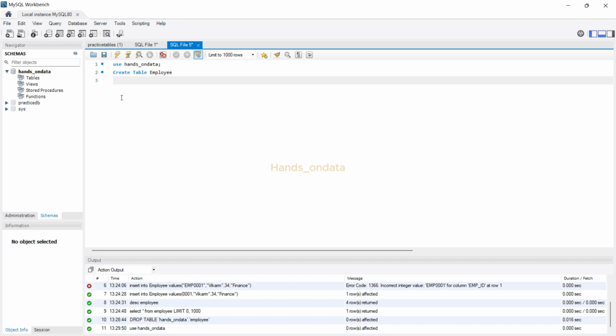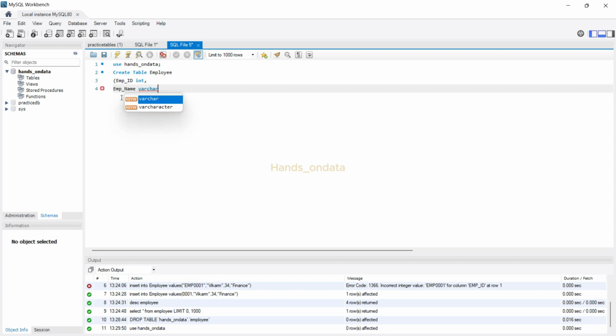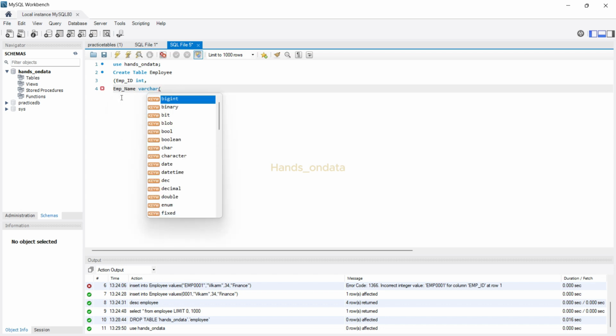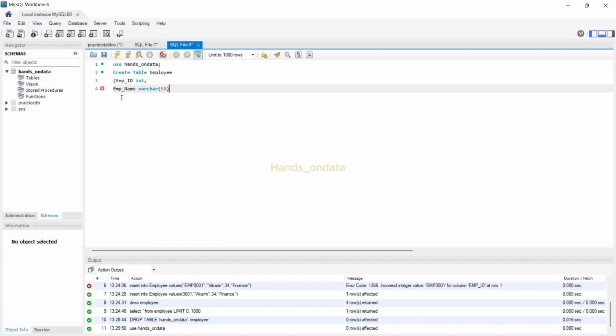Next, the main headings would be employee ID. As this is an integer, next employee name, varchar. So we need to limit the characters, so I've limited it to 50.